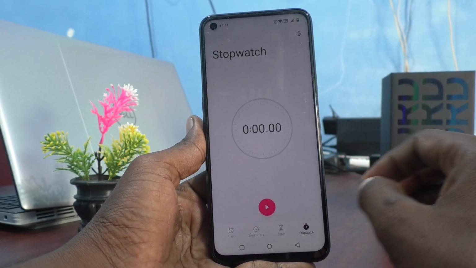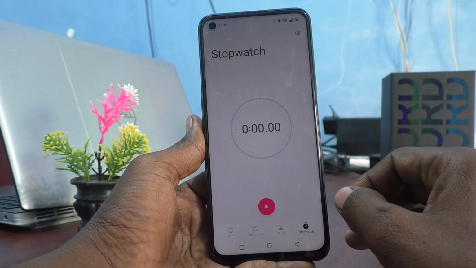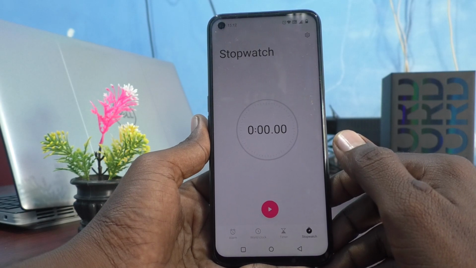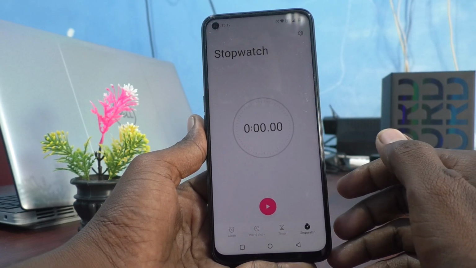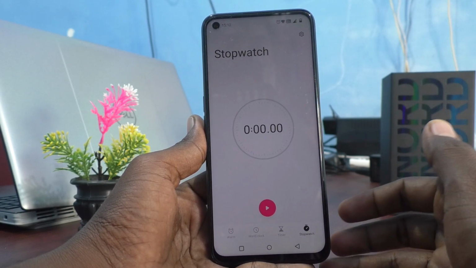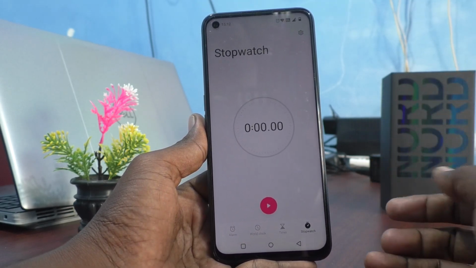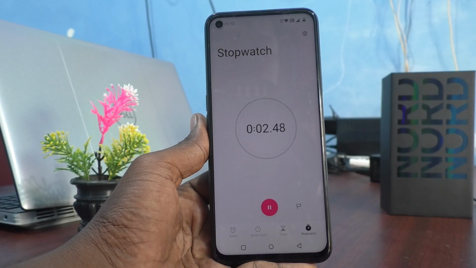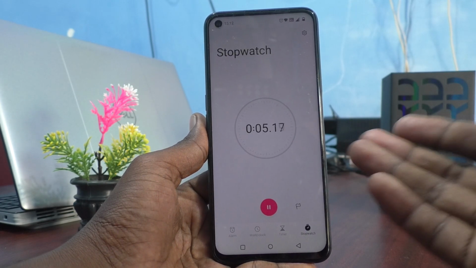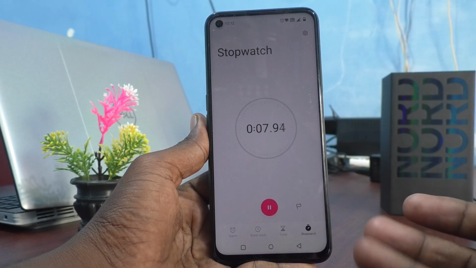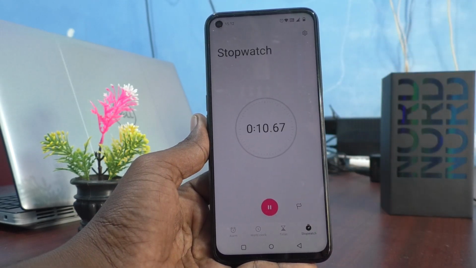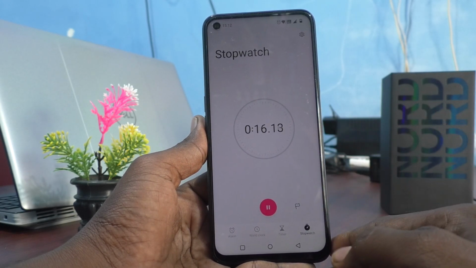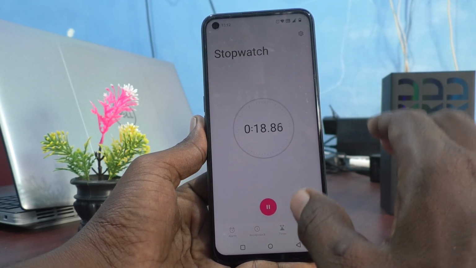Suppose you want to measure the timing for a particular operation, then you can do it. For example, if you run an experiment, you can note how much time it takes. For that, just start your experiment and start the timer. Or if somebody is running a race, you can turn on the timer and see how it goes. So 12 seconds, 30 seconds, and it's going on. In this way, you can use a stopwatch also.